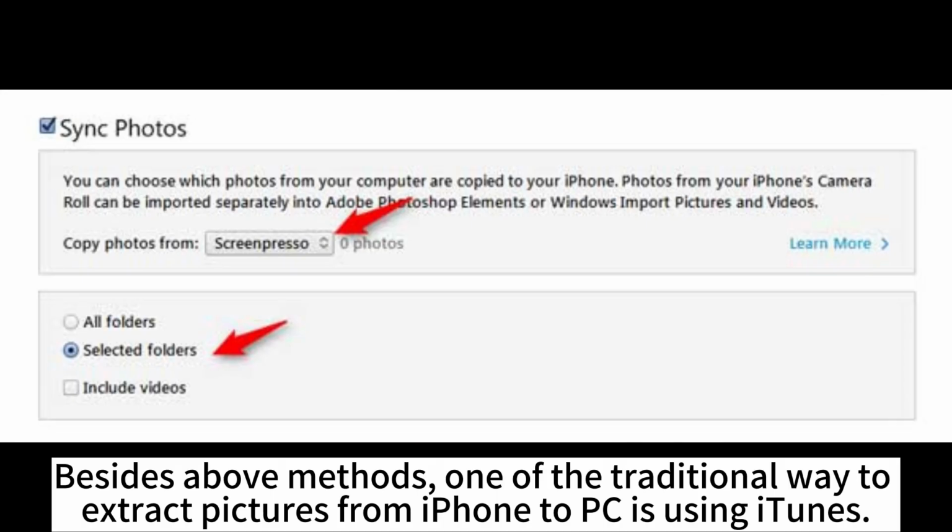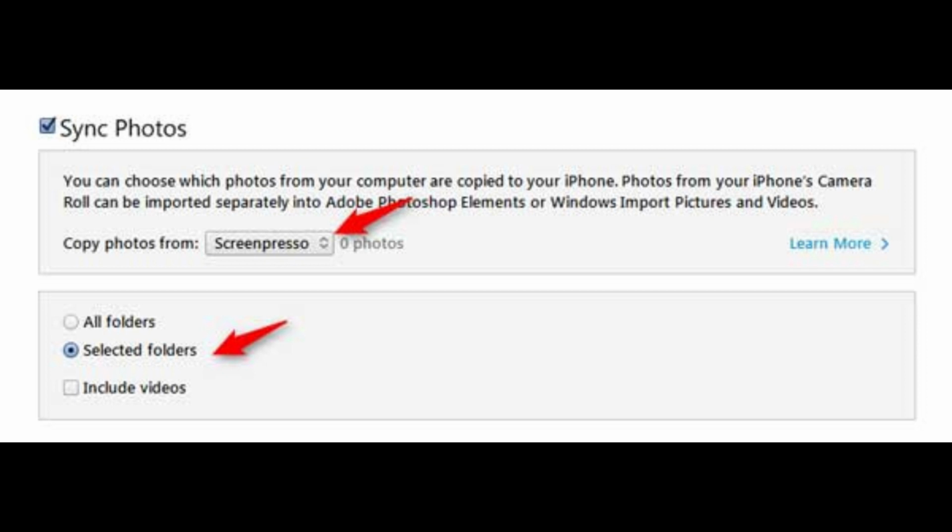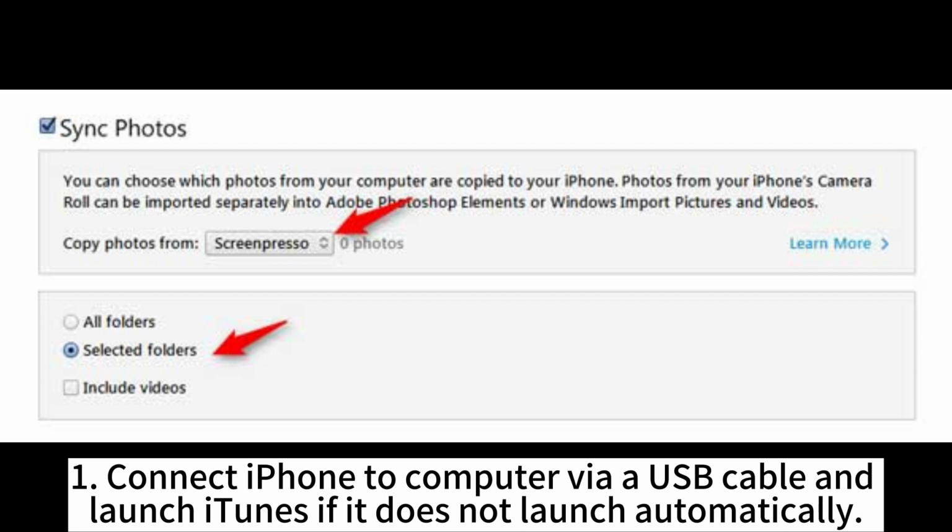Besides above methods, one of the traditional ways to extract pictures from iPhone to PC is using iTunes. Before you start, make sure that you have installed the latest iTunes on your computer. 1. Connect iPhone to computer via USB cable and launch iTunes if it does not launch automatically.